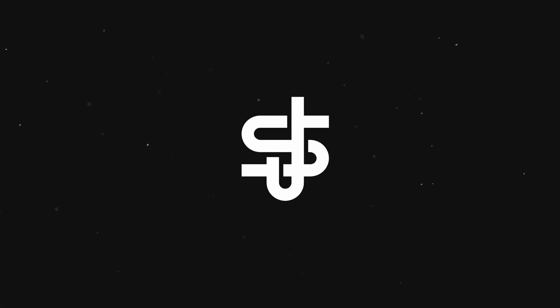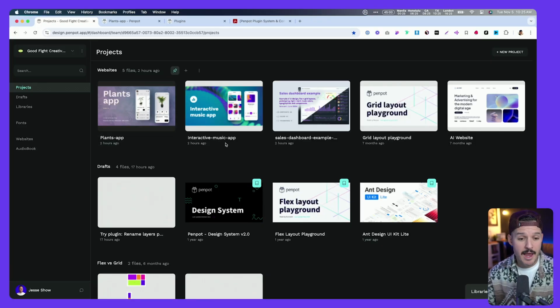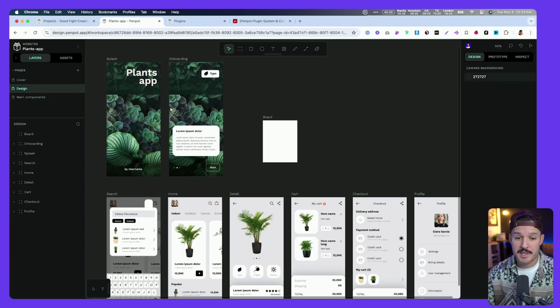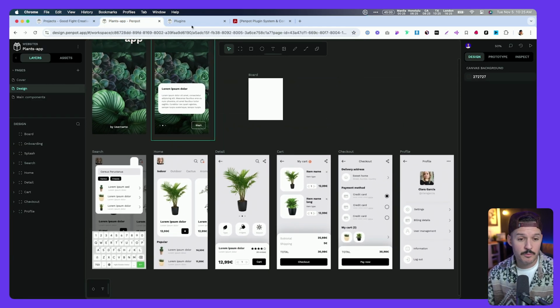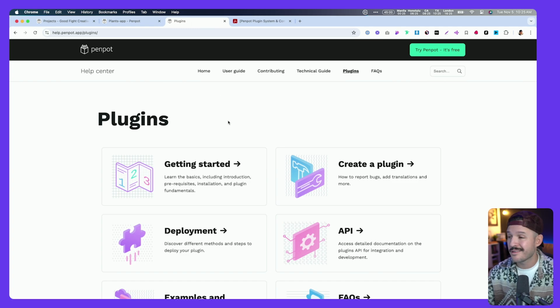All right, I have Penpot open here in my browser. Remember, Penpot is a browser-based tool, and I have the dashboard open to my workspace. I also have a file open that I've been working on here. We'll be using that in a little bit. I also have the plugin help desk open.